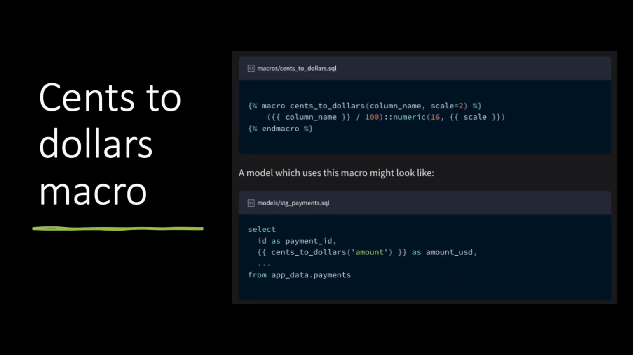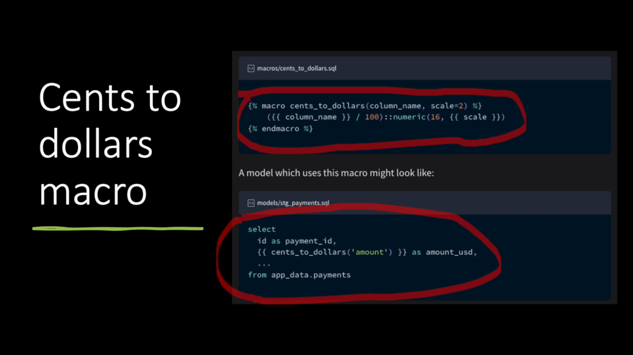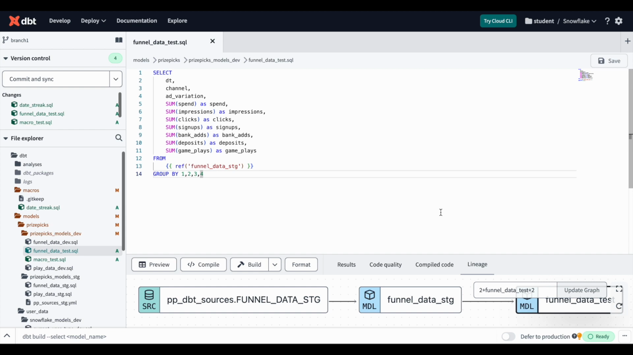Jinja control statements are also going to allow us to create macros, which are going to save us a lot of time. In the example from the dbt website, we have a macro for cents to dollars, and we could apply that within our models so we don't need to rewrite the initial code over and over again. Right, now that we know what Jinja and macros are, let's go ahead and create our first macro.